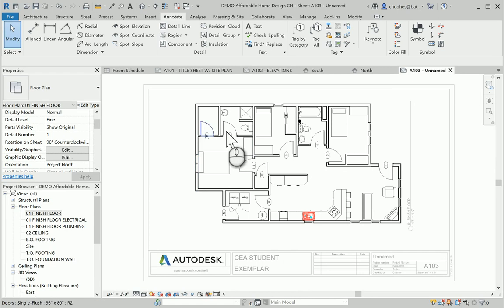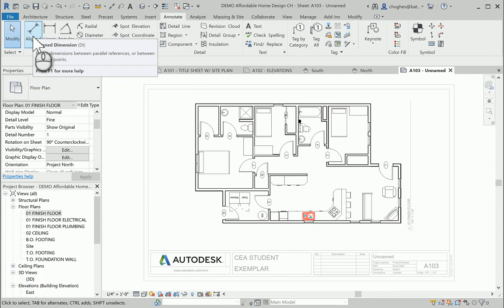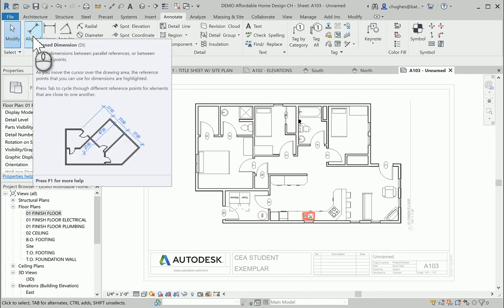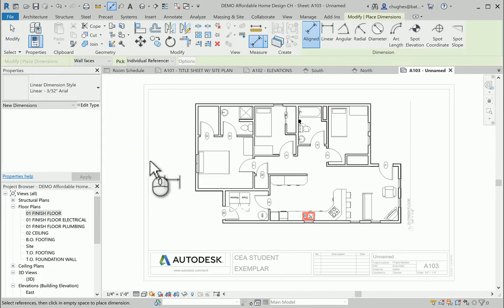While I have the view active, I'm going to go to the Annotate tab, and the very first option past Modify will be Align Dimension. I'm going to first find where some of my exterior dimensions need to be placed onto the drawing. All of our architectural drawings are put in aligned dimensioning, meaning that they can be read from the bottom of the page and on the right side of the page. So we're going to pay attention to make sure that all of our dimensions follow that particular convention.